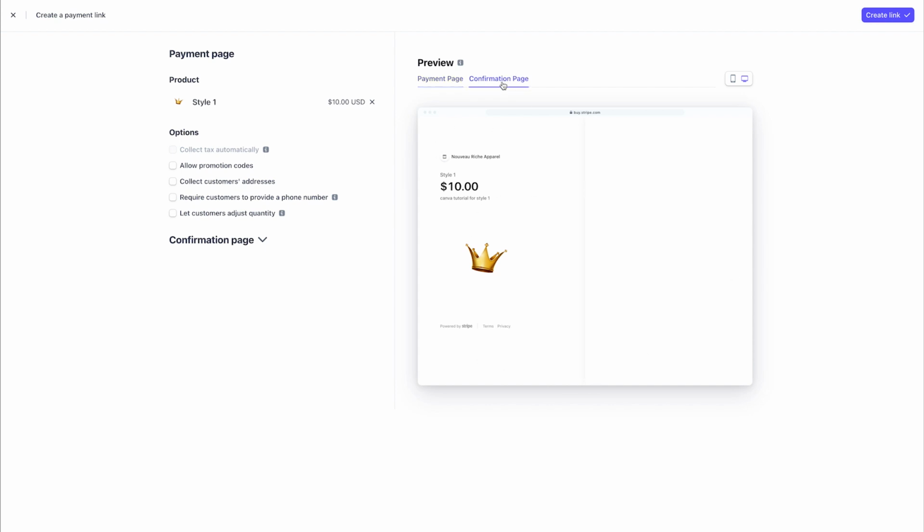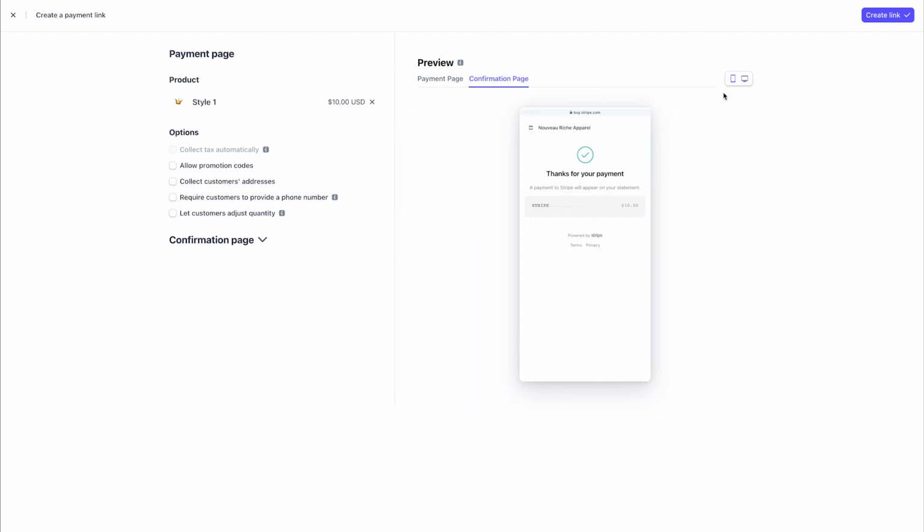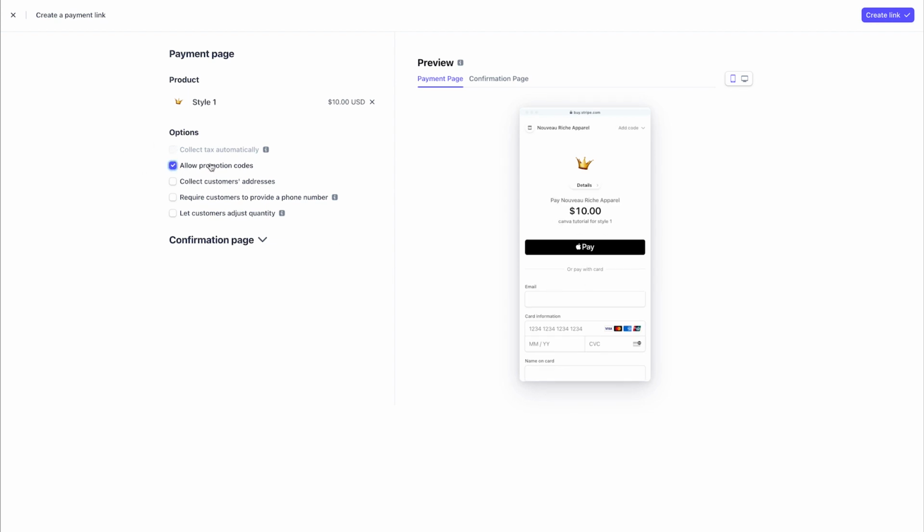Apple Pay is available for iPhone users. You can add promo codes on here. You can collect the address, so anyone that is shipping product, I recommend collecting addresses because you're going to need that in order to ship. But even if you don't ship anything, I recommend at least doing the billing address to make sure it matches the card that's being entered to avoid fraud.